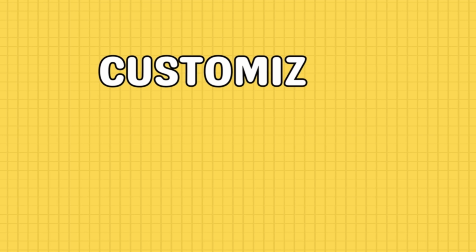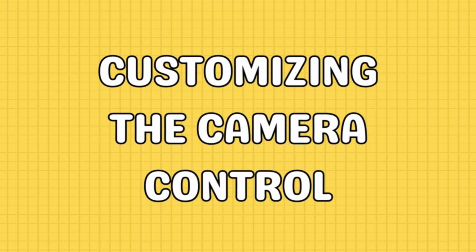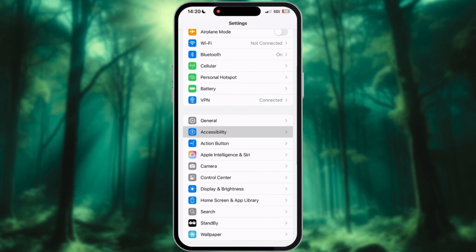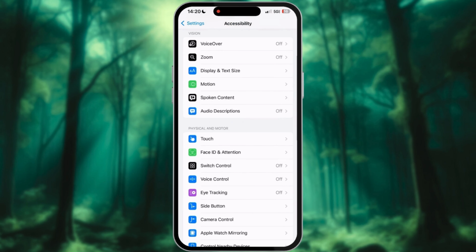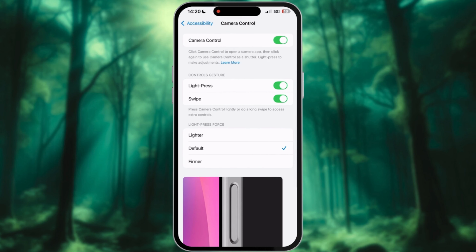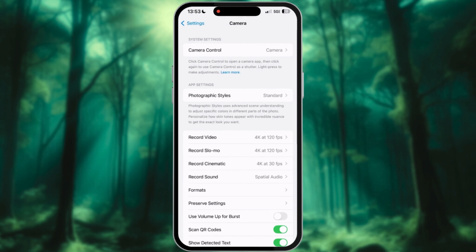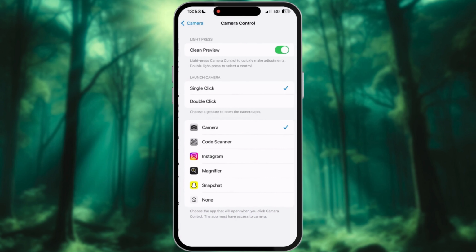The camera control button is fully customizable. Adjust the sensitivity of the light press: open settings, go to accessibility, tap camera control and choose lighter, default or firmer. Disable the light press gesture: turn off clean preview. Go to settings, select camera, tap camera control and toggle off clean preview.